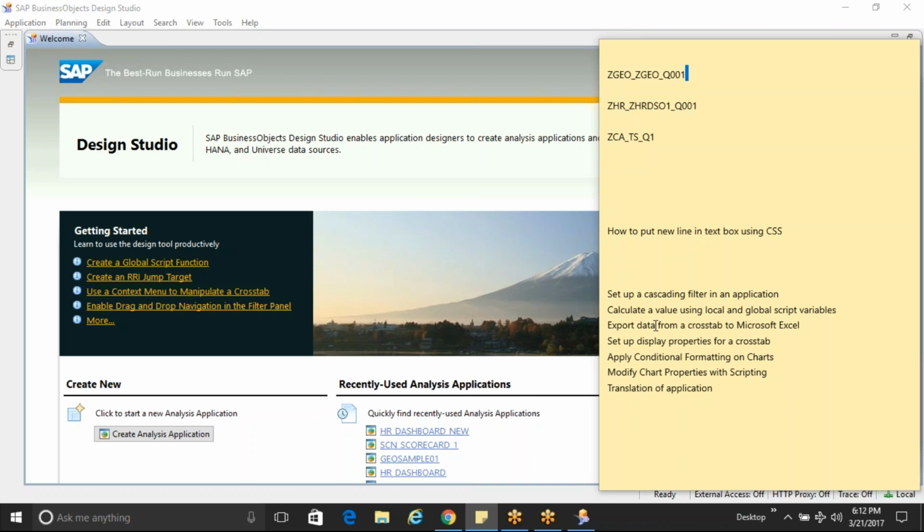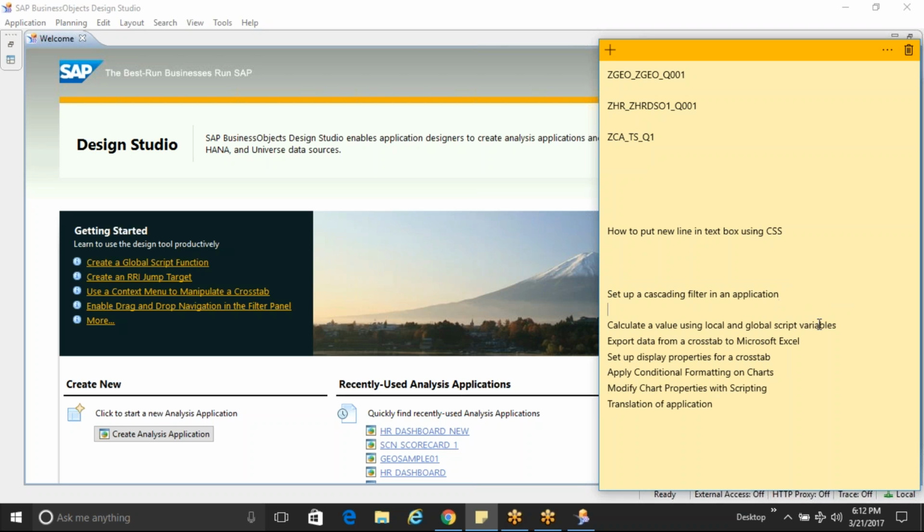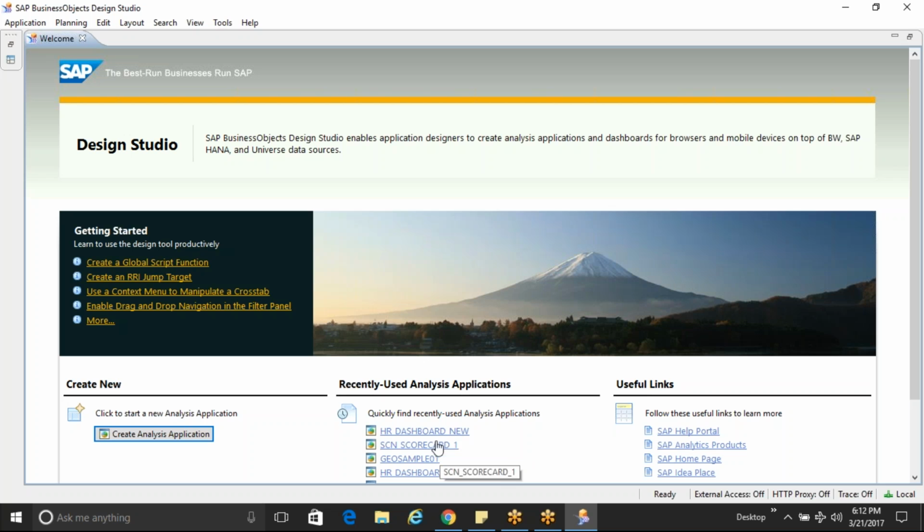Today what we'll do is we'll cover these topics. This topic, let's leave it because theoretically we have covered it, but practically the output was not up to our expectation. So we'll see later on. We'll start with exporting an application, exporting a cross tab to Microsoft Excel. So let's use our dashboard only.